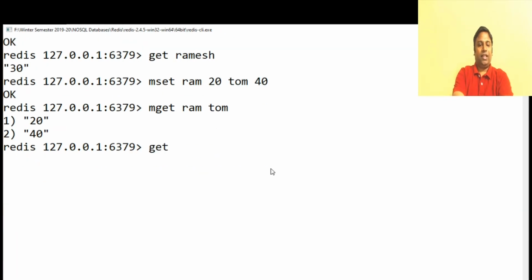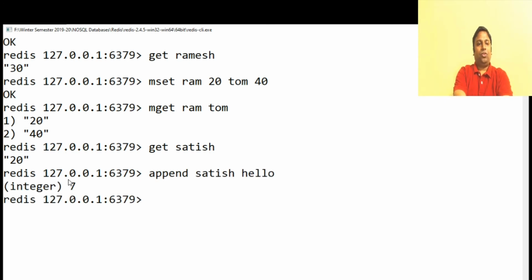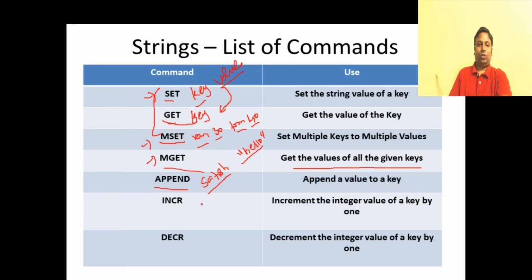Say if I say GET key, what is the value? 20. So I want to append hello at the end of 20. How can I do that? You can use the command APPEND, give the key Satish, and then give the value to append, hello. So it is appended, and now let us go and get Satish. When I get the key Satish, it's going to say 20 hello. So APPEND is used for appending a value at the end of the existing value for a key. That's pretty simple. We have finished APPEND.